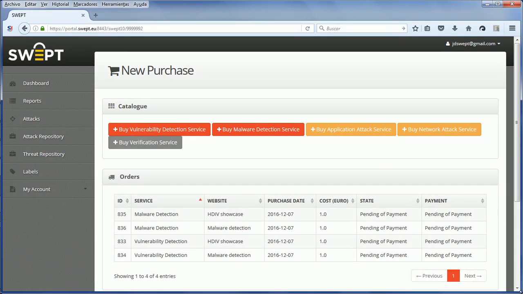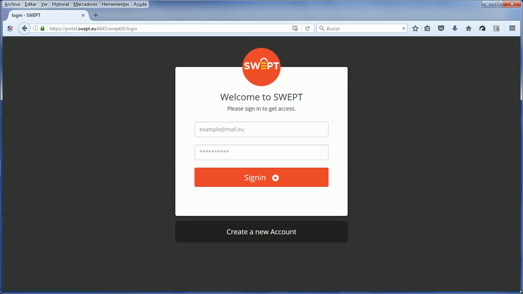Even though the different detection services that have been purchased appear as pending payment, they will be processed and accepted by the SWEP consortium. An email will be sent to the provided email address as soon as they are processed. We will return to the application once the confirmation email has been received. After receiving the purchase confirmation email, the scans are currently being executed, and we can enter the portal to see the results of the last scans.